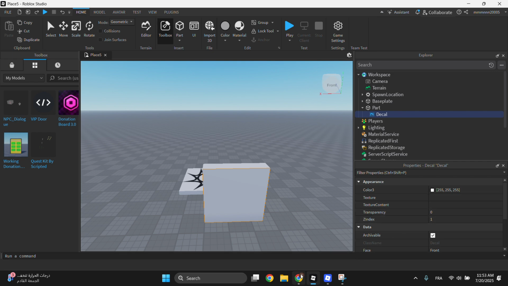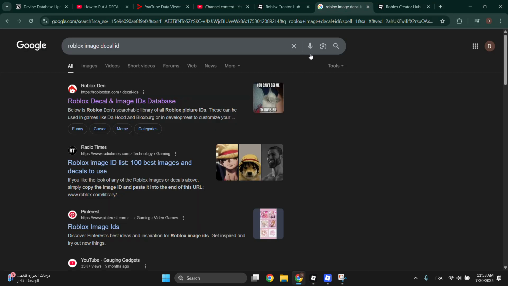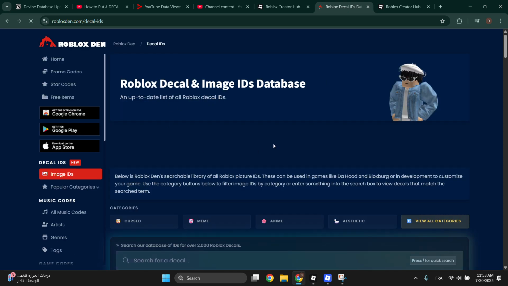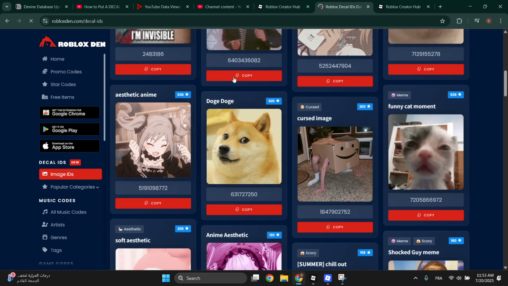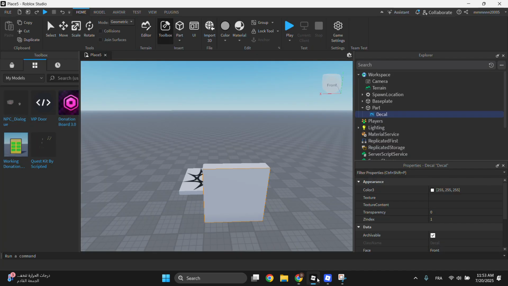Find your image, just go here to Google and then you can search Roblox image ID. You can have these images here. Just copy one of them and then paste it here in texture. As you can see, we have this image here.